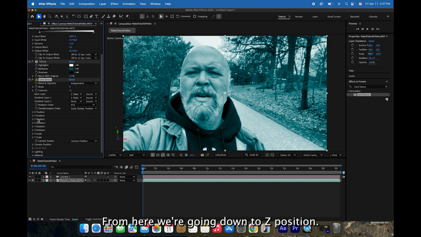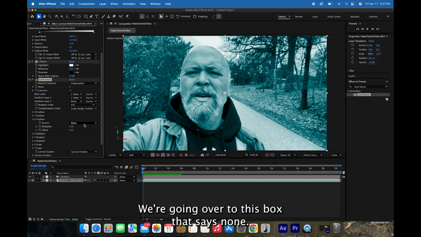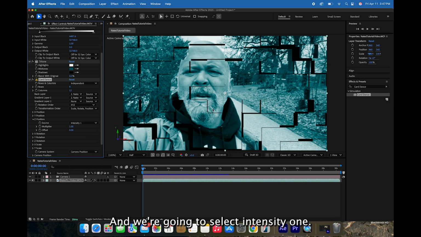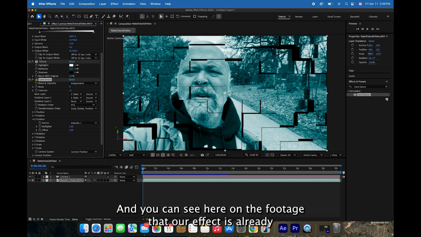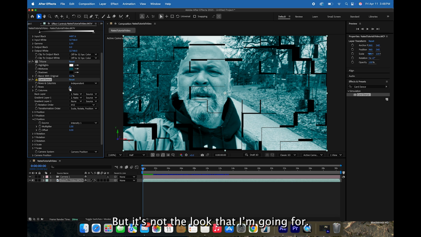From here, we're going down to Z Position. We're going to click on this arrow here where it says Source. We're going over to this box that says None, and we're going to select Intensity 1. And you can see here on our footage that the effect's already starting to take place. The magic is happening. But it's not the look that I'm going for.